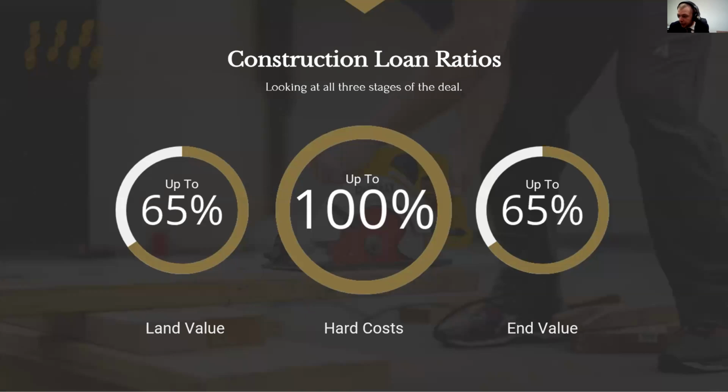So how we lend on construction is we go by these three ratios. We lend up to 65% on the land value. We lend up to 100% on the hard cost and 65% on the end value. So essentially, as long as the loan amount fits in each of these categories and it all comes together, then we have a deal. So that's why the documentation is so important, because if you gather the proper documentation, this step here is very simple. Okay.